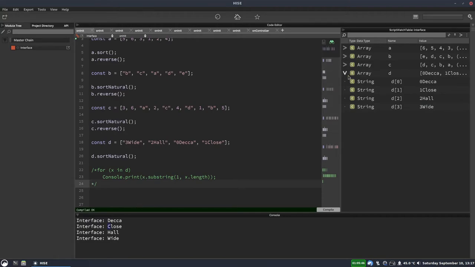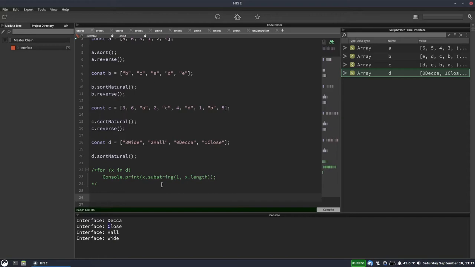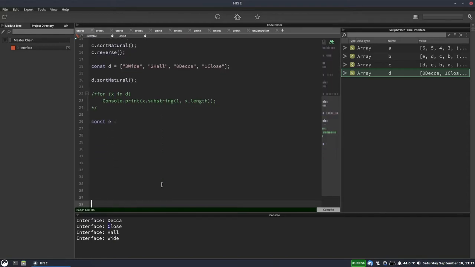It's also possible to use a custom function to sort arrays. So we'll create a new array, call it E. Let's add a few more lines here so that it's a bit easier to see. And we'll just put some numbers in here again. And this time we're not going to use the sort function, we're not going to use the sortNatural function, we're going to create a custom function. And generally for this simple example, you'd just use the sort function, but I'll show you the custom function and then we'll do a slightly more advanced example of the custom function.